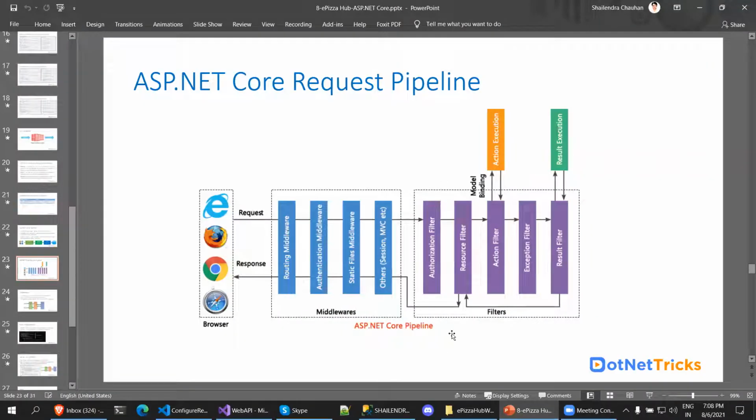Then we have the filters. Later on we have the filters which can be used to filter the user. Here we can check the authorization filter to check the user authenticity, user permission. If the user is logged in, then provide the access. If the user is not logged in, then go to the login page. Or if your user is logged in but doesn't have the permission, go to the unauthorized page. So I can write that code using the authorization filter.